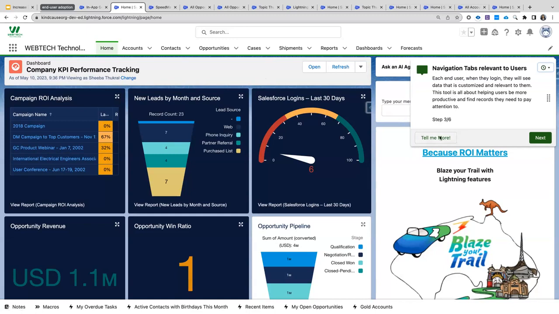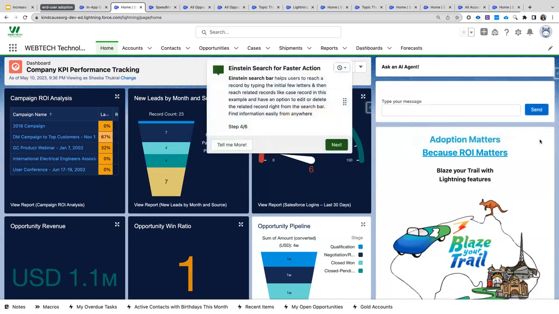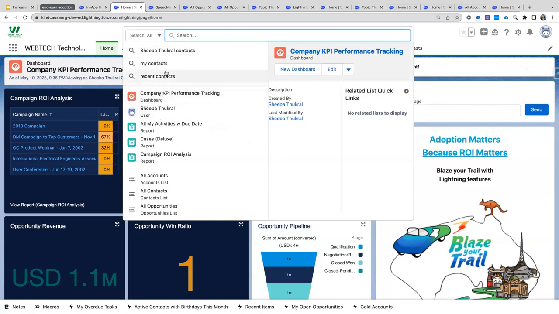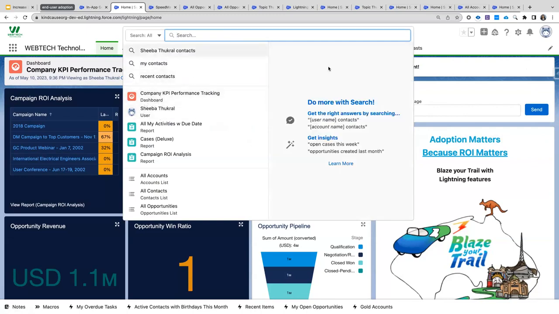So next is the use of Einstein search for faster action. Did you know that by typing just a few letters in the search bar, we can go to many related records of that same record? For instance, here, if I type Ashley, I will reach her records right from here. I will just show you soon.